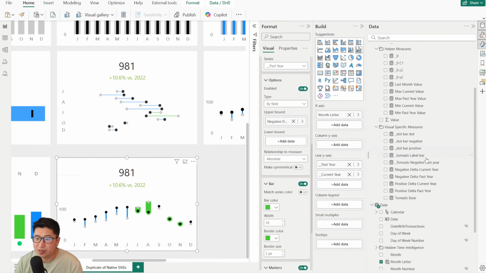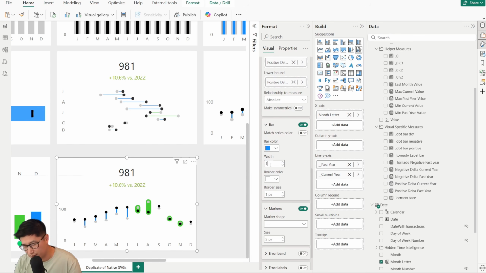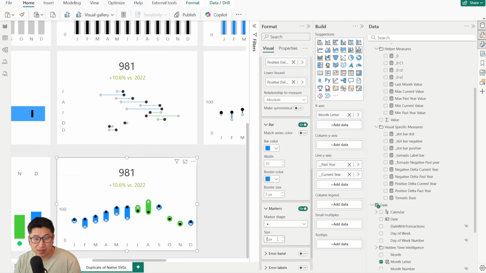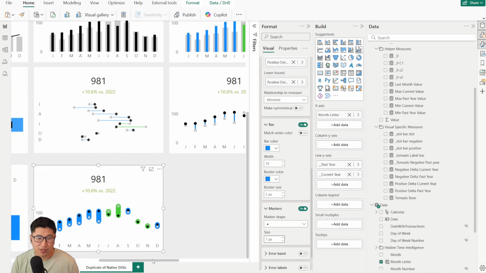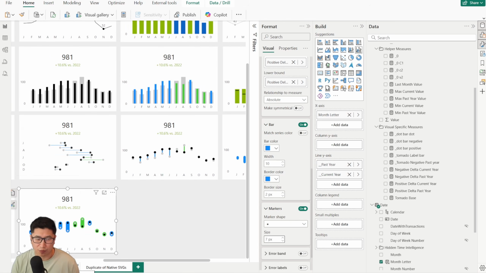So negative delta current year, negative delta past year, and now it's encapsulating everything inside this bar. And we do that here, delta past year, delta current year. Make this a size 10, border a size 2, that a blue, 7 or something. And there you have it. Nice, it's still essentially a bullet chart, but just a different UI. I do like that it's a little bit more rounded. Okay.